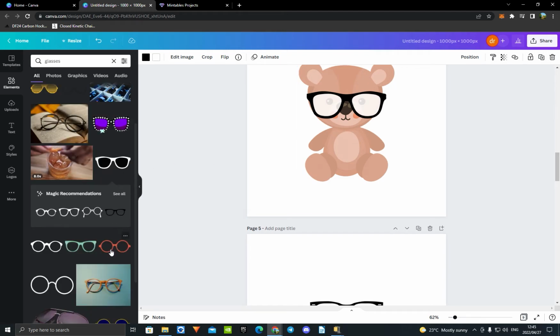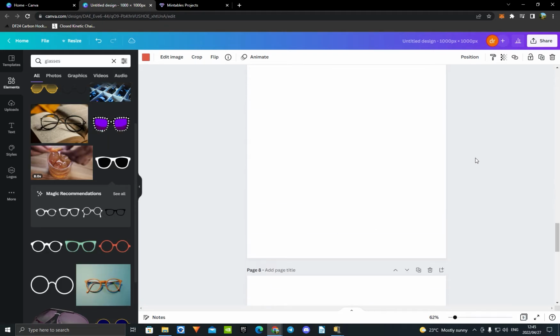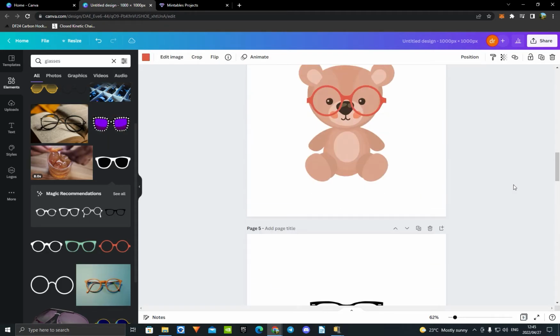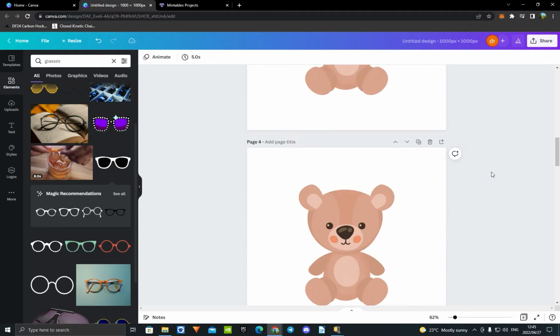Okay, let's add one more. Remember Control X. There we go, that looks great for me. Control C and Control V. So now you have all your glasses, and remember this is your base NFT. This is the one where you make sure everything's perfectly on so you don't mess it up.